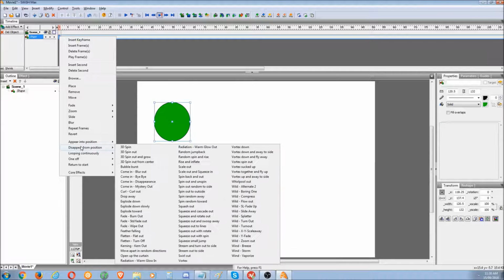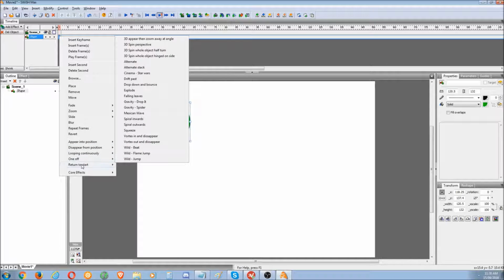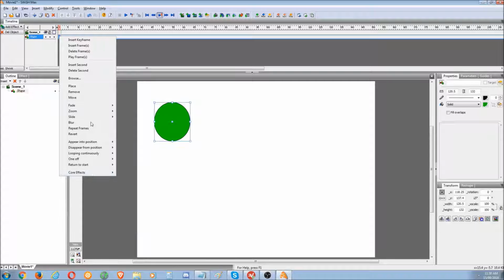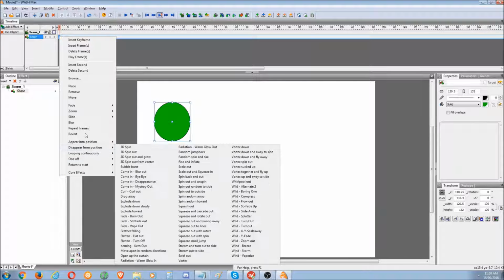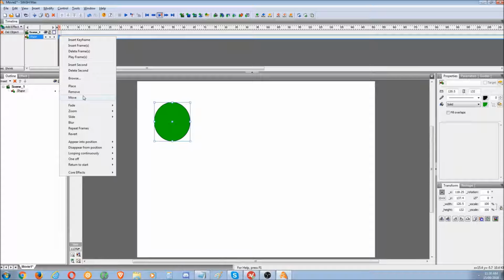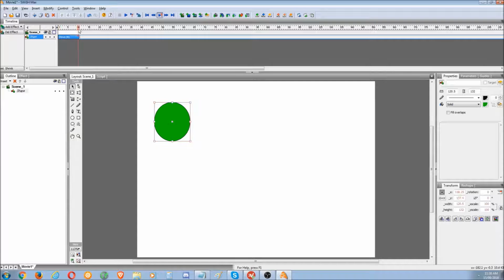Look at all that. Disappear from position, looping continuously, one off, return to start, core effects. Most of this stuff you'll never use. Let's do our own custom animation. We'll just go move. We can go place, remove, move, and by default it'll be 10. Let's make that to frame 50. It's 2 seconds.